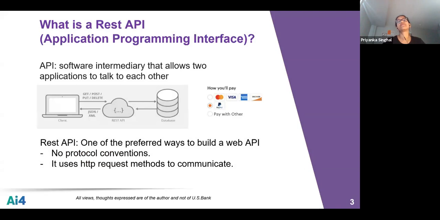Okay, so now we are using Flask to build APIs. And what is exactly an API? An API is a software intermediary that allows two applications to interact with each other. So if you look here, you have your database and you have your front end, and a REST API is something which will help the two communicate with each other.